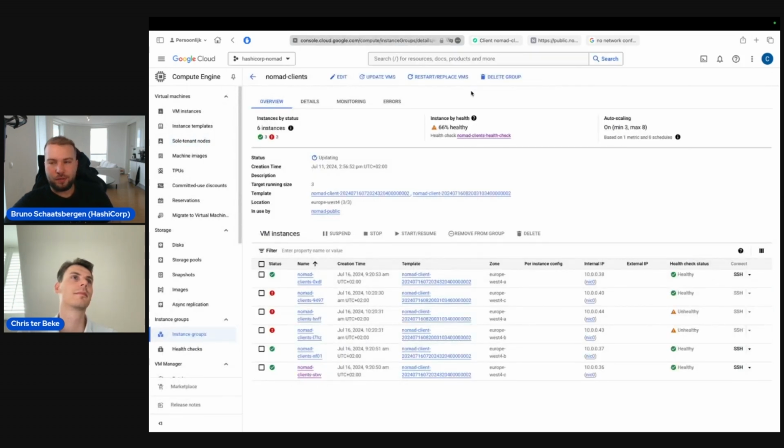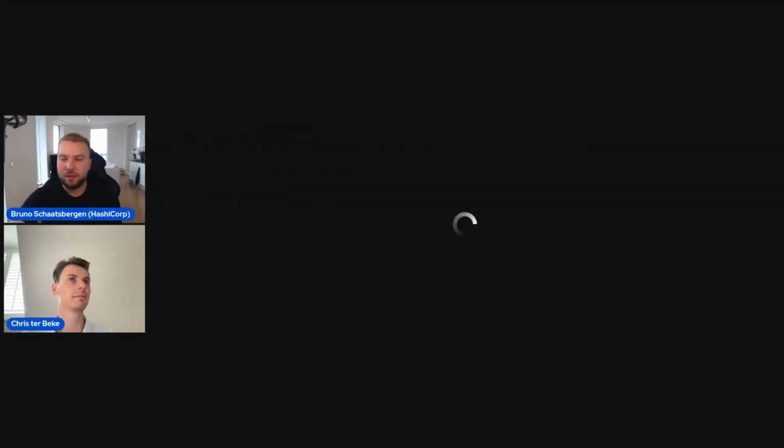What is your favorite feature from Nomad, Chris? My favorite feature, I think it's pretty cool that you can not only schedule containers, but also binaries and even Java executables. Or you could even write your own plugin to be able to support any other type of runtime that you might want. Yeah, so nice. I think it's much more flexible than just being able to run containers.